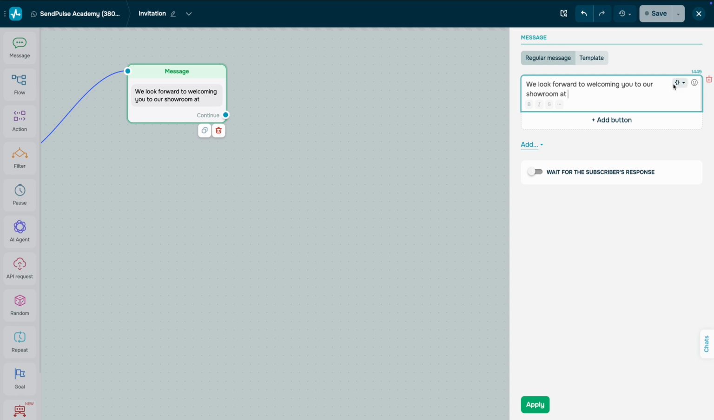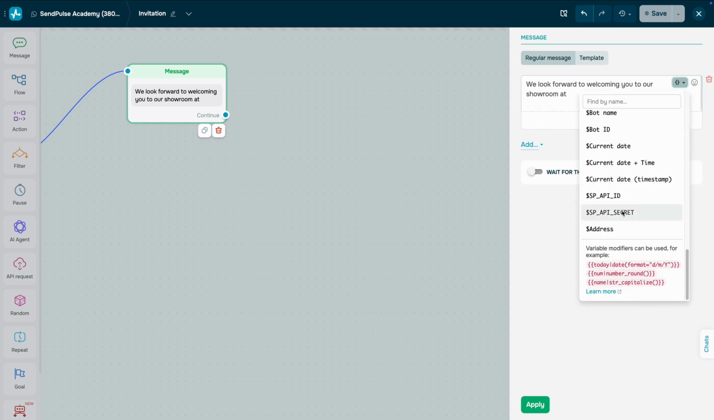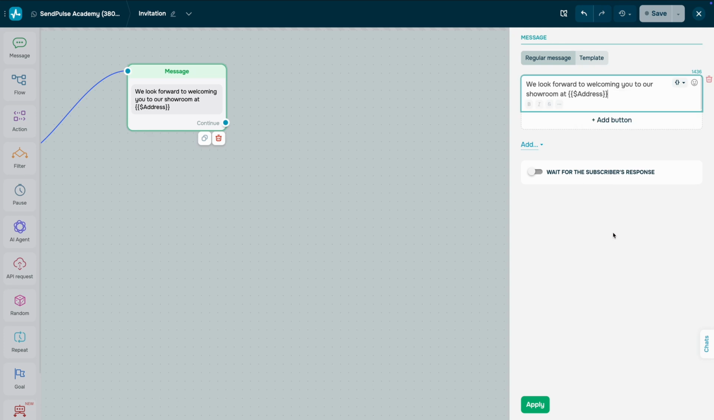To insert the variable, click the curly brackets icon in the top right corner of your message input field and select it from the list. Global variables are marked with a $ sign.